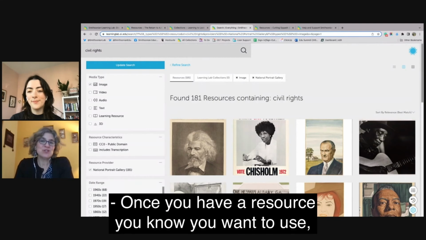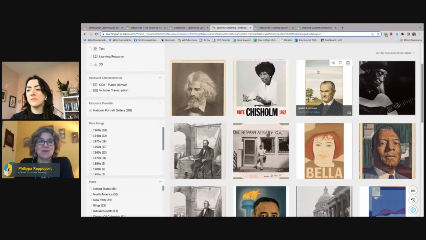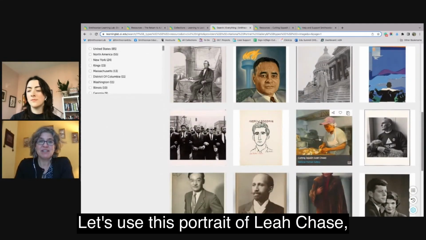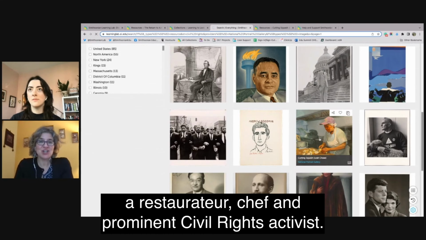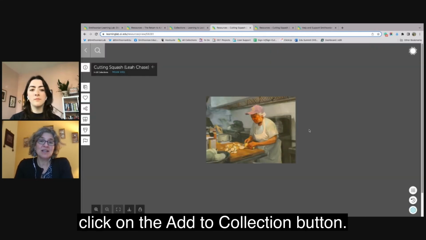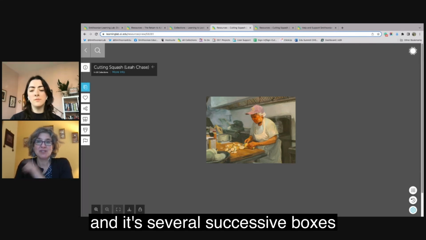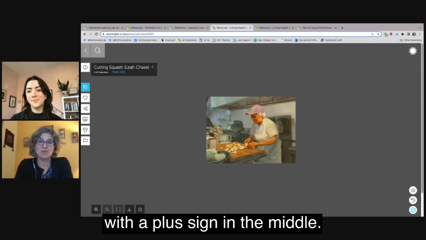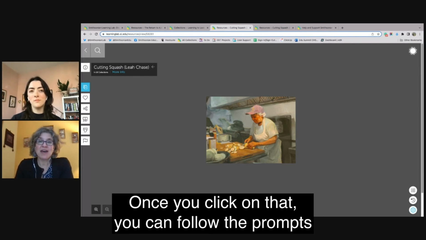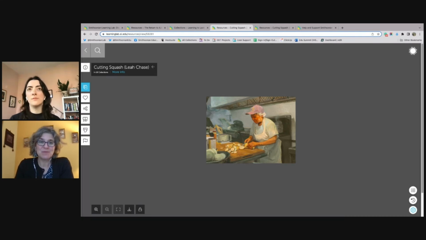Once you have a resource you know you want to use, you can start building your collection. So let's use this portrait of Leah Chase, a restaurateur, chef, and prominent civil rights activist. To create a collection from this resource, click on the Add to Collection button. That's the one that's second from the top on the left, and it's several successive boxes with a plus sign in the middle. Once you click on that, you can follow the prompts to continue creating your collection.